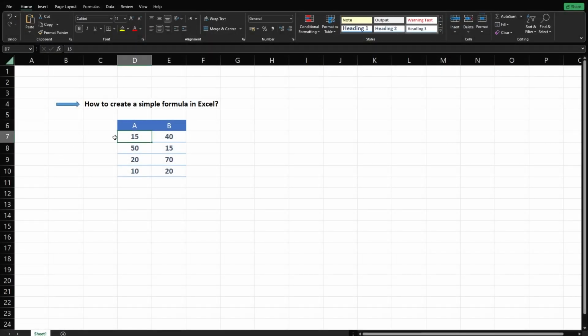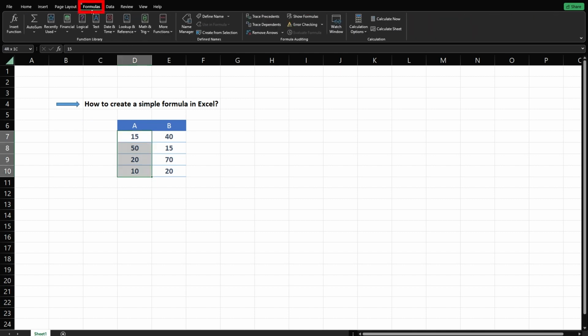Now you are well aware of the sum formula in Excel. You simply need to head over to formulas and click on auto sum, and below you'll be able to see that we have 95, which is the sum of our entire column. And similarly you can do it for your column B as well.